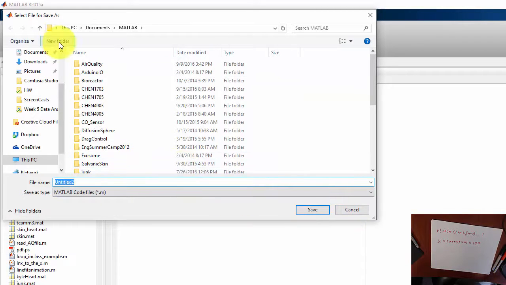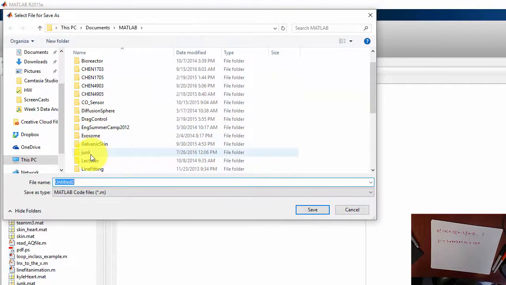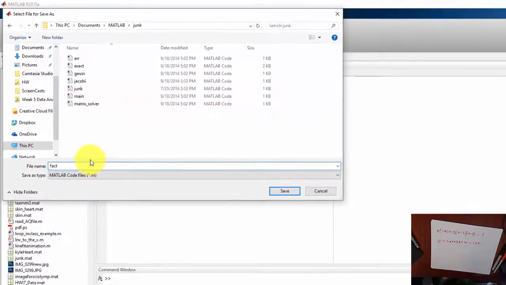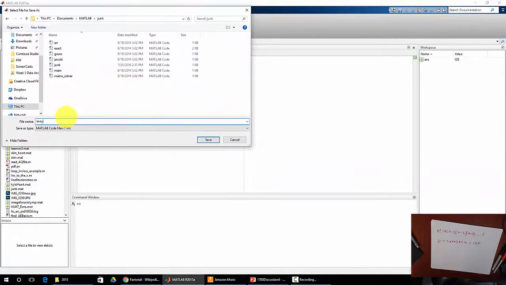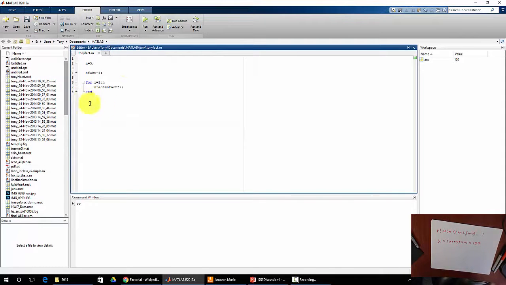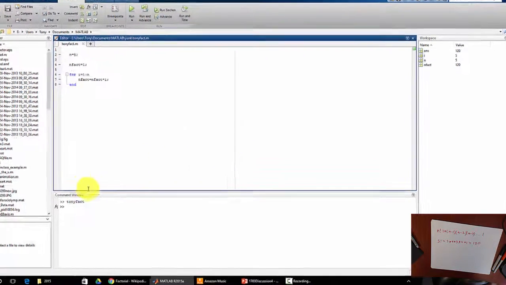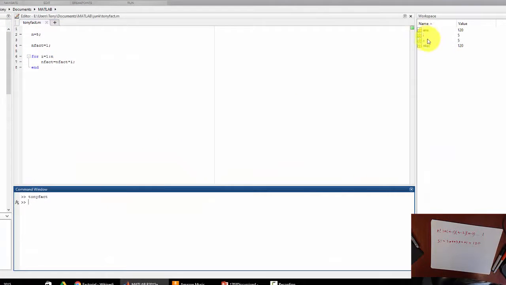Okay, I'm just going to run this just to show that it works, but before I do that, I'm going to have to give it some sort of name. Let's see, I'm going to put it in the folder junk. I'm going to call it Tony Fact. And I'm going to have to add that to the path. So I did that, and it should have calculated n fact, and it did, and it's 120, so everything worked. Good.